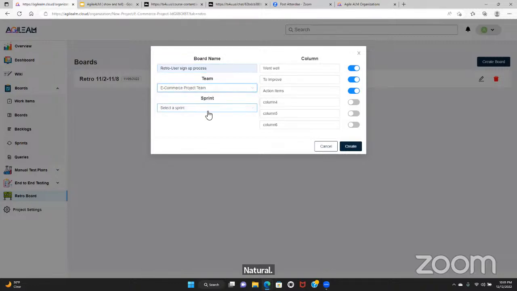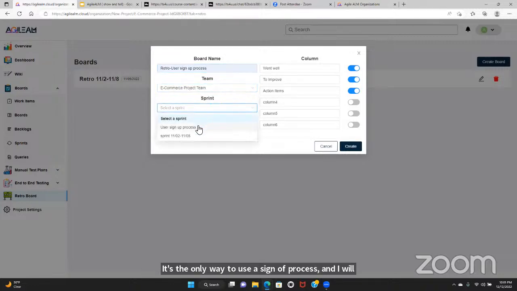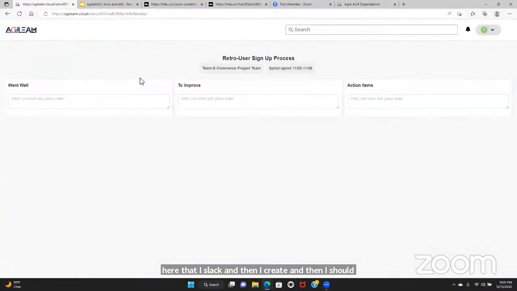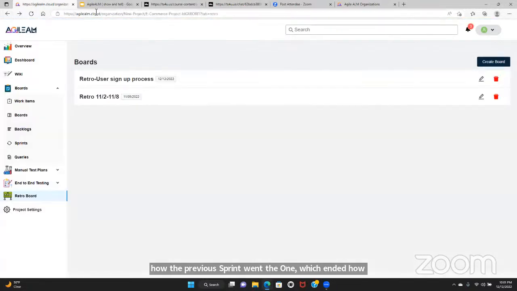And I will select my team here. And in the sprint, because I don't see that sprint, I'm supposed to have the 1 week line here that I select, and then I create here. And then I should have my retro board. And on this retro board, all the members share their feedback, like how the previous sprint went, the one which ended. They talk about this here.